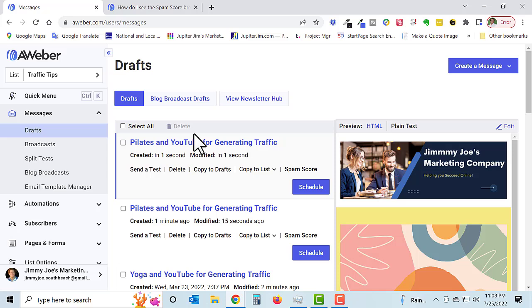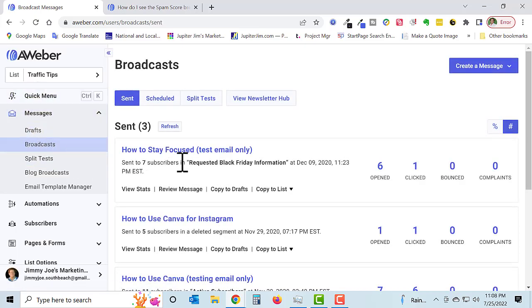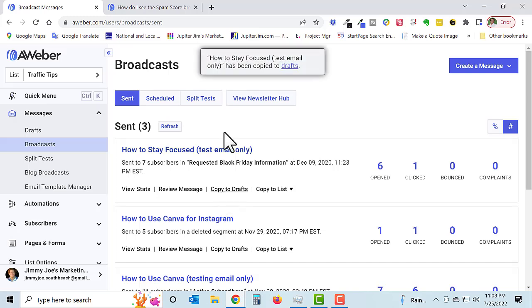Now, what if you created an email, you love the email, you've sent it out, but you forgot to copy it before you sent it out? What can you do? Go to broadcasts. So we're in the same list. These are emails that were already sent out. I'll just pretend that this one was sent out already. I really like this email, and I want to send this out again on, let's just say, Wednesday evening because it was so successful. What I would do is copy to drafts. So it's going to copy it to the drafts of the same list that I'm in. So I'm going to click there. I just copied it to drafts of the same list.